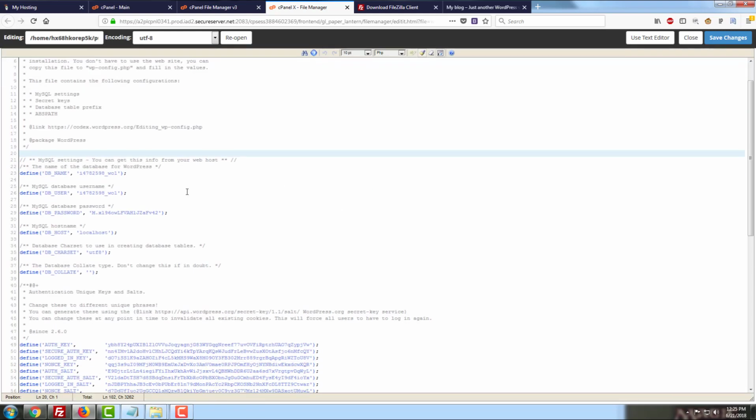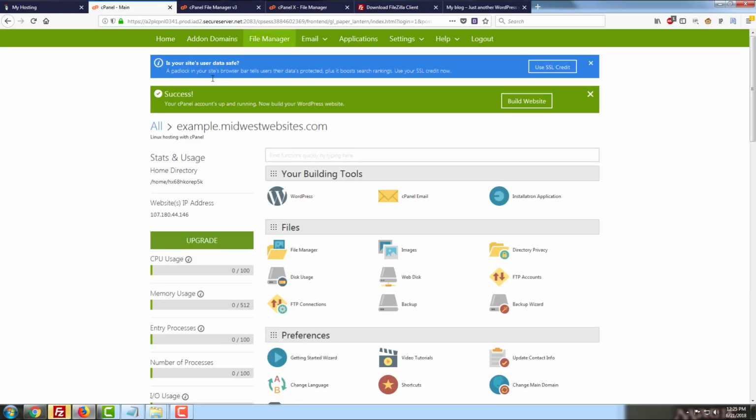And what we're looking for is going to show up right on this first page here. We need to know what the database name is. In this case, it's I4782598_W01. So now that we have that, we need to go to where the database lives. We're going to jump over to the main cPanel page again here.